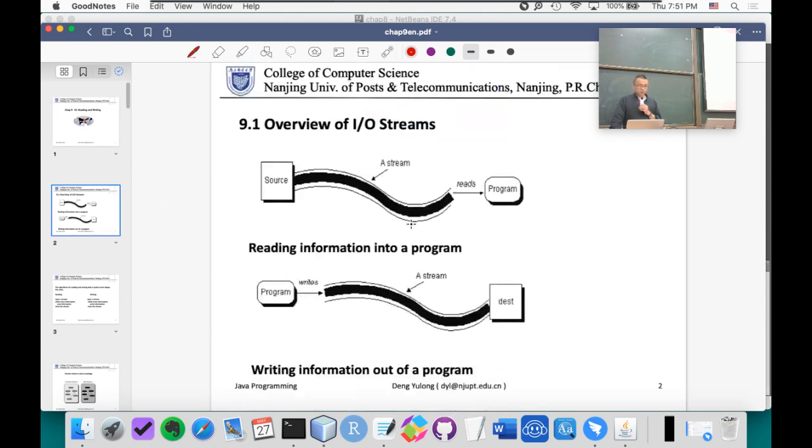What is a stream? For example, here's our program. If we want to get information from the information source, we use a stream object and make a read operation. We get information from the source. And if we want to output information to the destination, we use the stream to write information to the destination.